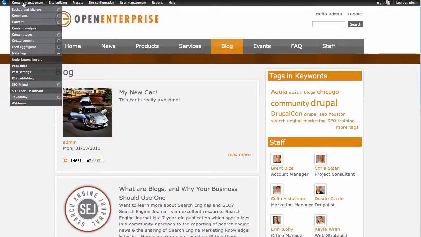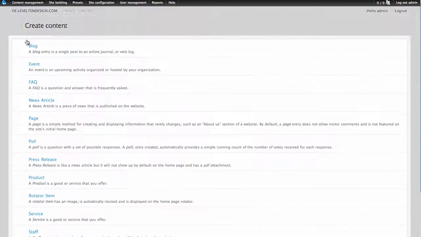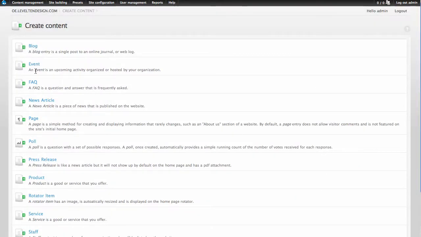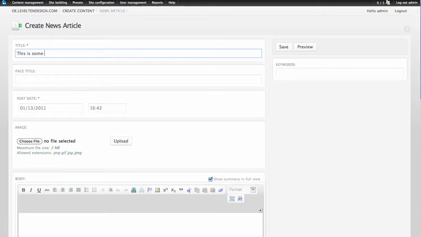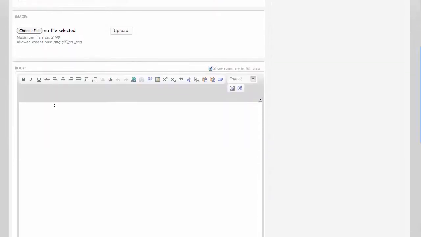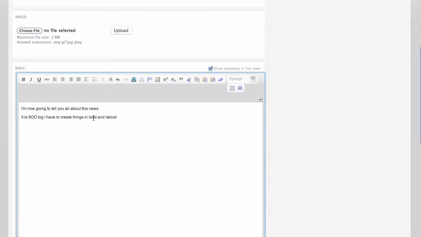Search engines love new content. Open Enterprise makes it simple to add new content to your site on your blog, newsroom, or calendar. Simply go to Content, Create Content to add new content to your site. If you know how to use Microsoft Word, then you already know how to add and edit content on your website. Open Enterprise comes with a handy WYSIWYG editor, so you don't need to know HTML to create great-looking content.